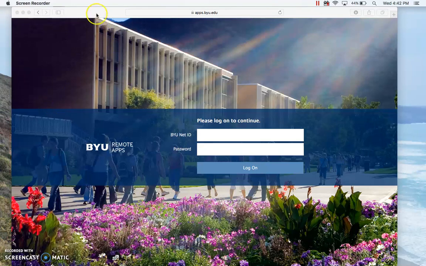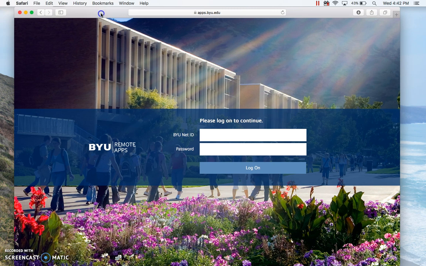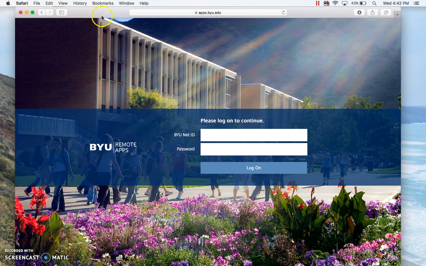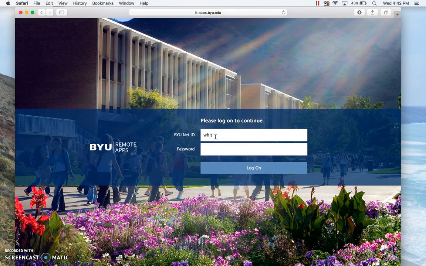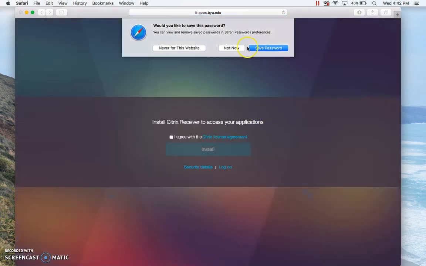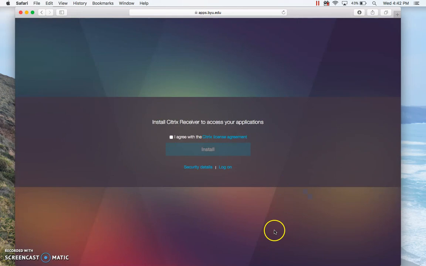This video will show you how to download, use, and save files with Citrix Receiver if you have a Mac. So go ahead and go to apps.byu.edu and then log in with your NIT ID and password. And then you should see this page come up.